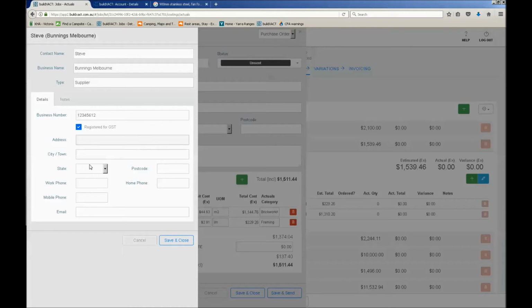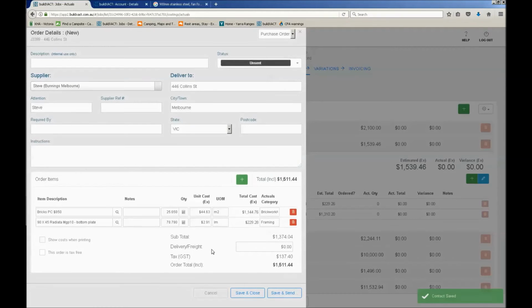Address, city, state, all self-explanatory. I'm going to skip that. I'm going to put a mobile phone in and an email, steve@Bunnings. And save and close. The reason I'm putting these details in is because we can send SMSs and emails to these people, and it's important that those details are in.